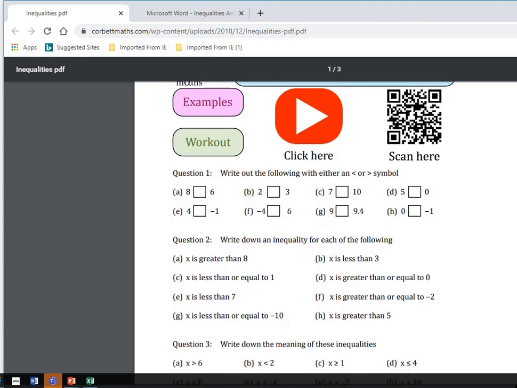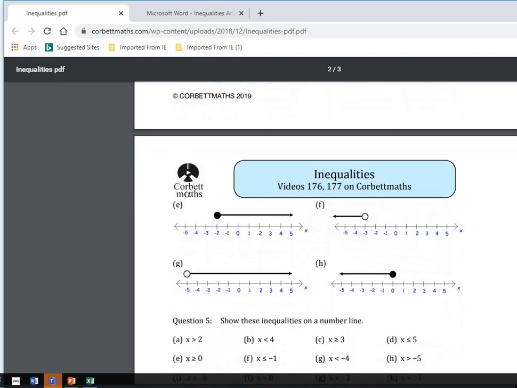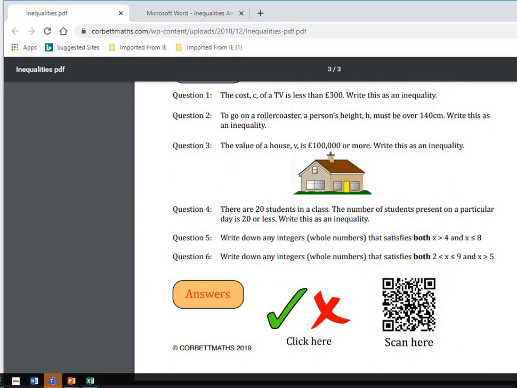So there's different levels of questions. I've recommended which questions you should try depending on your ability, and don't forget to email in a copy of your checklist when you're done.